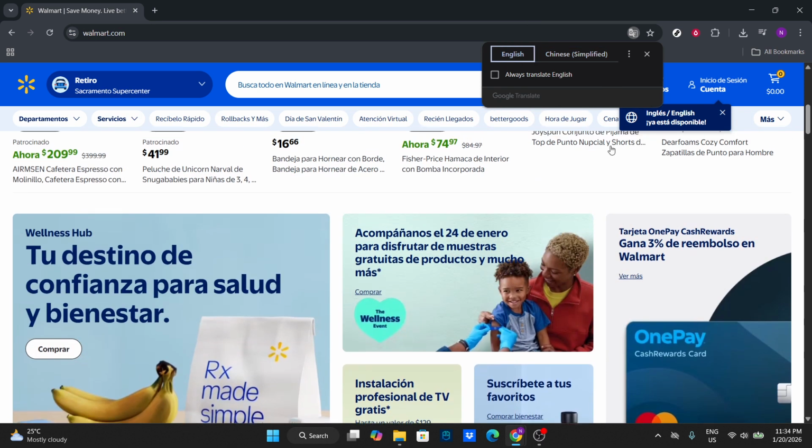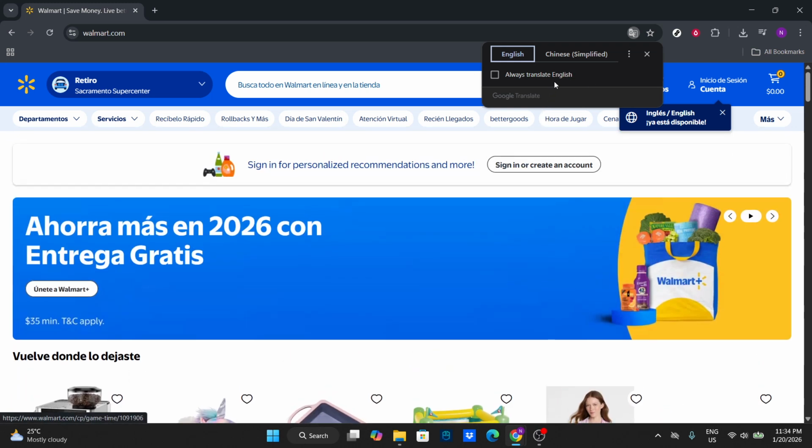That's it. Use Walmart's language setting for Spanish and your browser's translate feature for other languages like Chinese.